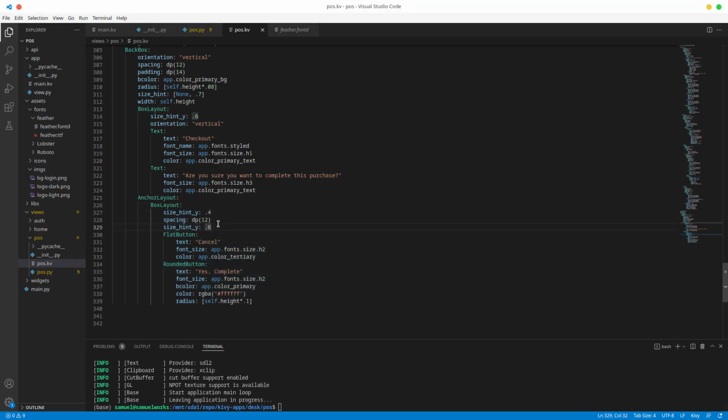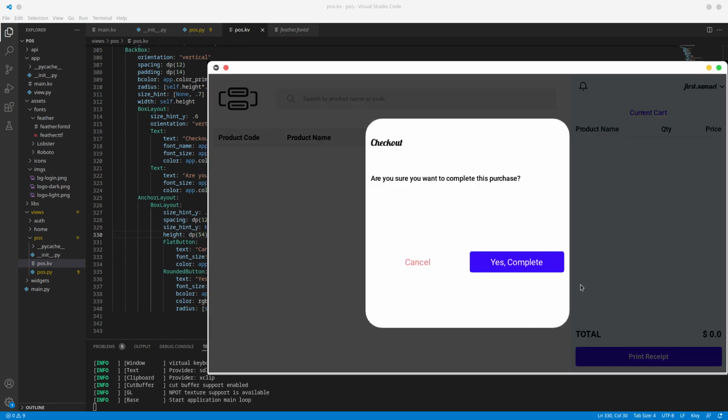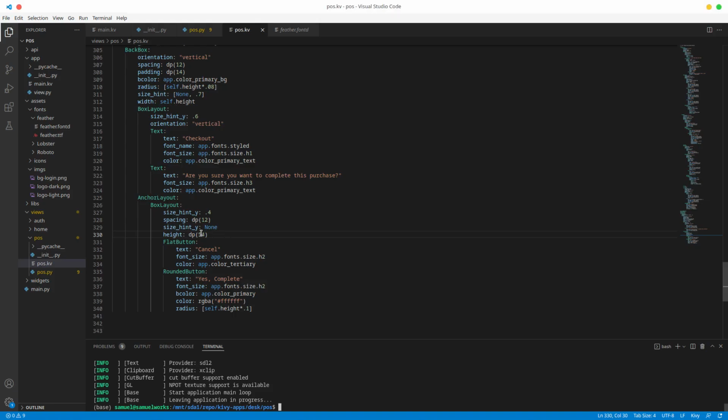So I wonder, you know what, let's just do the foolproof way. Let's just do height is 54. This should definitely work now. Yes, console looking alright. I think it's now too small. Yeah, I don't like that, so let's just do 64.